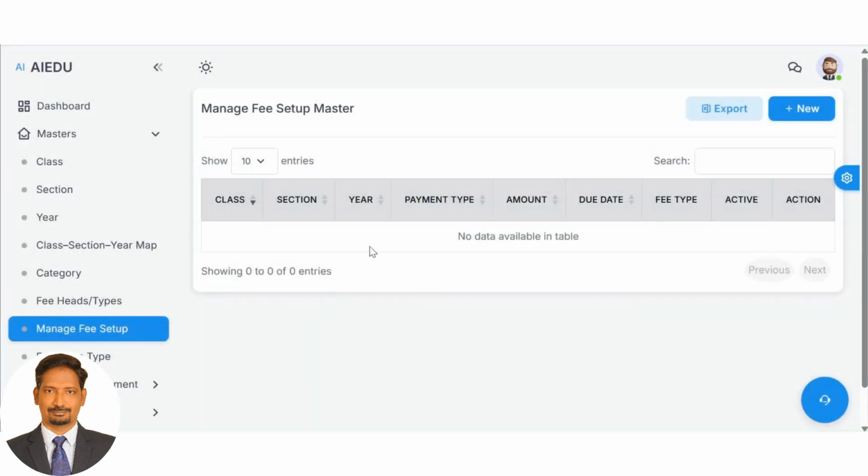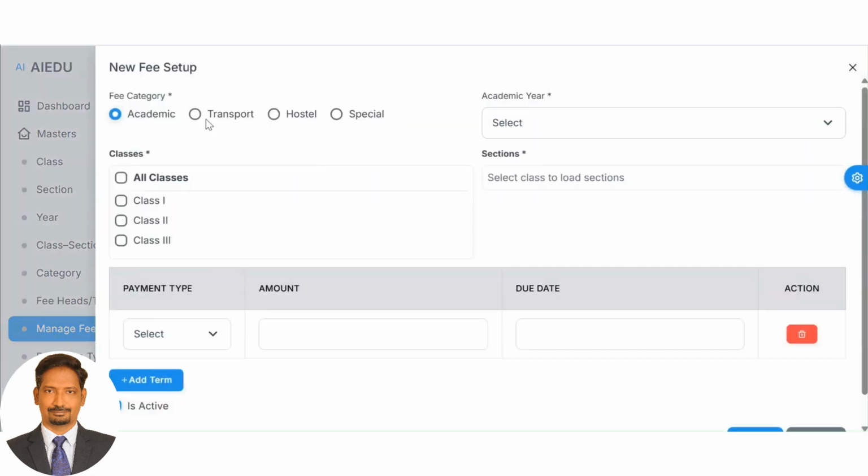Manage fee setup. In this screen, we can see what fee is set up for which class. Now there is nothing, so I'm going to create it. Forget about transport, hostel, and special fee. We can discuss this later.